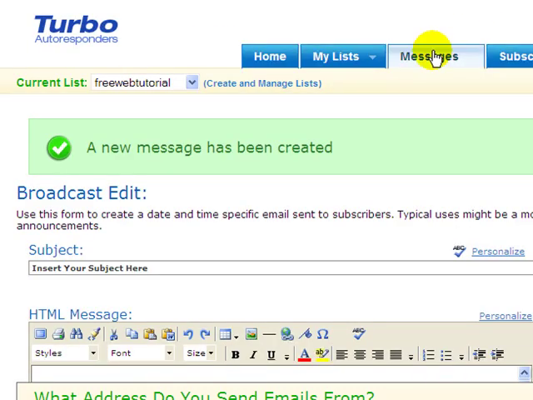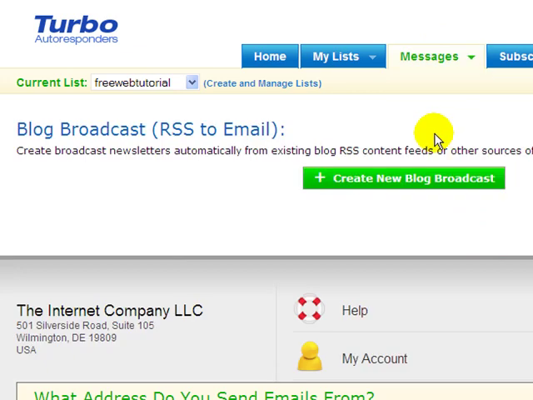The next option is blog broadcast, and it says here create broadcast newsletters automatically from existing blog RSS content feeds. So the RSS feed, you might remember in an earlier video tutorial, one of the templates had an RSS feed in the top right. Generally the RSS feed is your domain name .com/feed, and basically that links up a feed for all your subscribers, so whenever you make a post they will receive that email straight away saying that you received the post. So it's a good idea to link up your RSS feed to your autoresponder account, so as soon as you make a post, all of your subscribers are notified of that post.